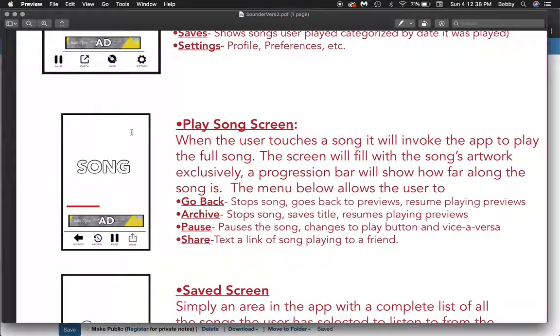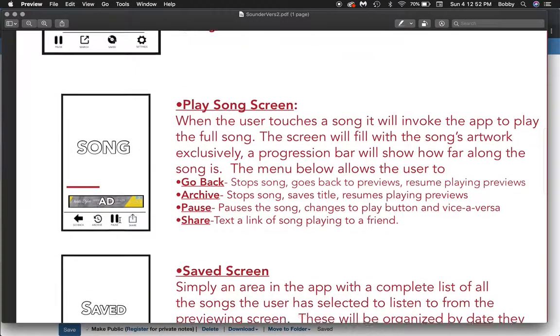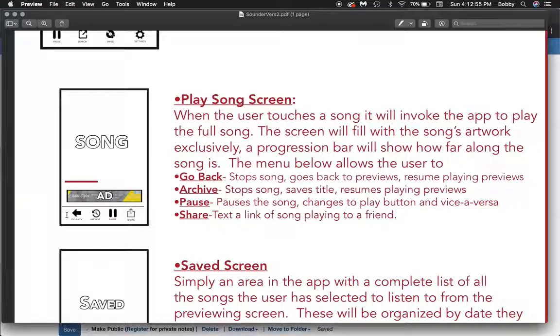So it'll fill the screen with the song's artwork. There will be a progression bar that shows how far along the song is playing from beginning to end. Again, another banner ad down here, and a proposed set of buttons for this particular screen. I had go back, archive, which would stop the song and save the title, and then pause. Obviously, if you don't want to hear the song, then you can stop it. And then share, so you could text a link or send a link to a friend.